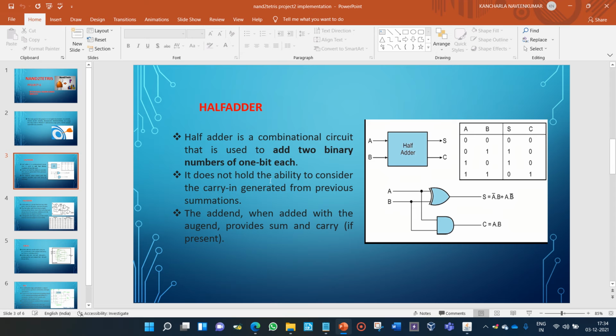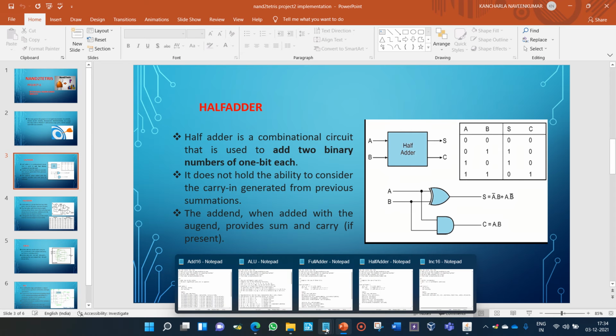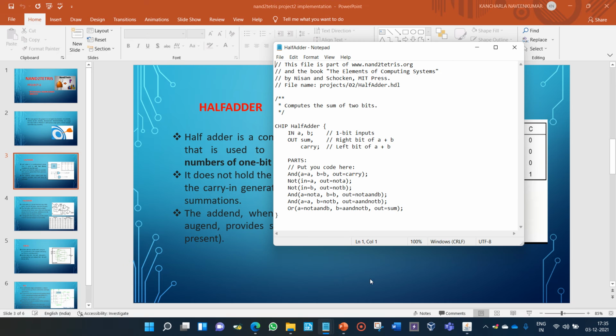We can see the theory part here. It does not have the ability to consider the carry-in generated from previous summations. The XOR along with the AND provides the sum and carry if present. If both are added, the sum will be there, and if a carry is present, the carry will be generated. Let's quickly see the half adder HDL code.